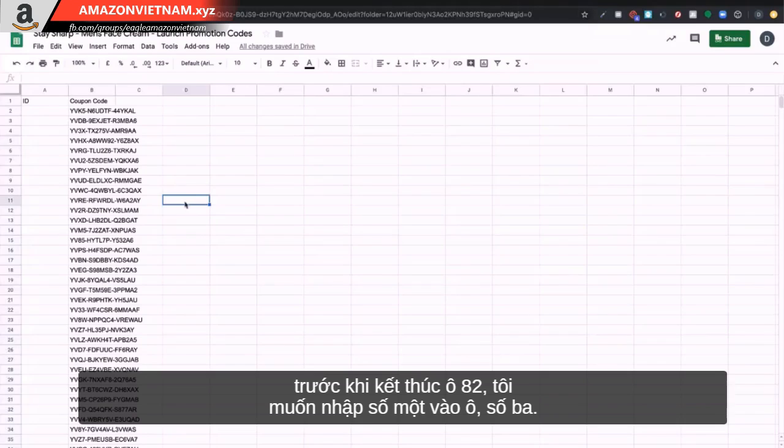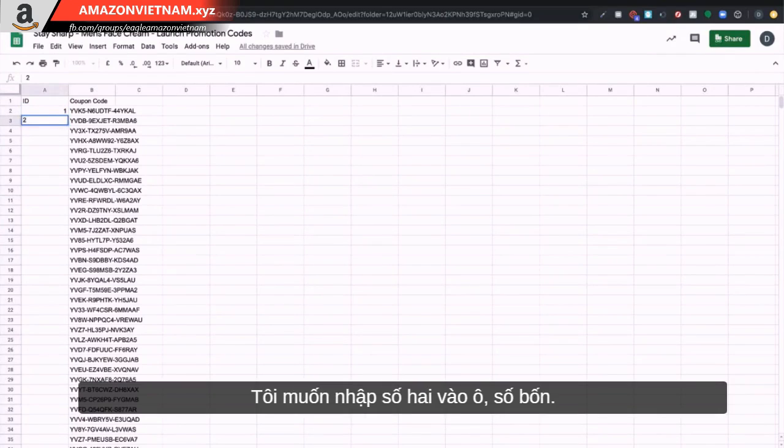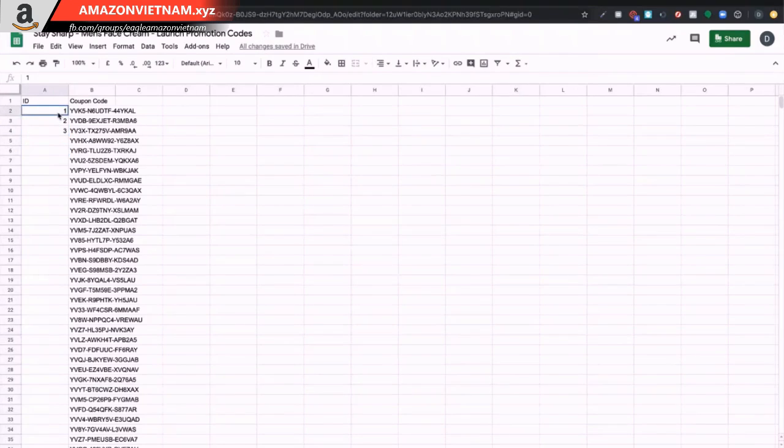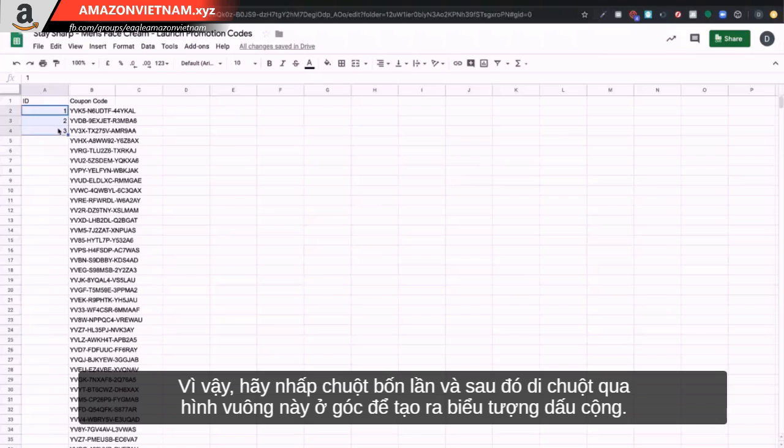And before I finish, in cell A2, I want to enter the number 1. In cell A3, I want to enter the number 2. In cell A4, I want to enter the number 3. And then I'm going to select A1, keep the mouse clicked, and then drag down to A4, let go of the mouse click, and then hover over this square in the corner to produce the plus icon.